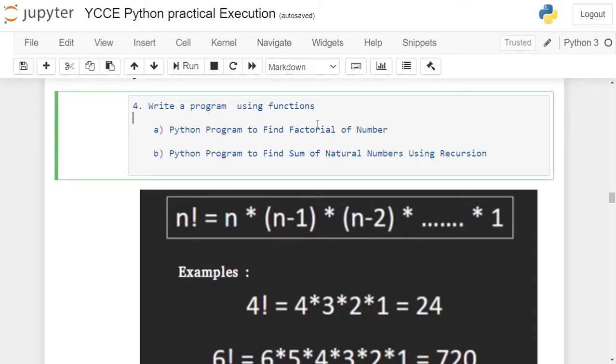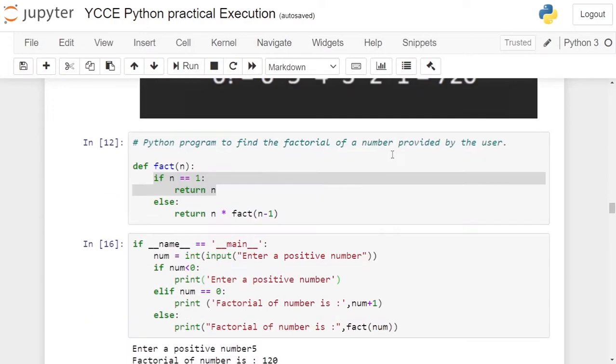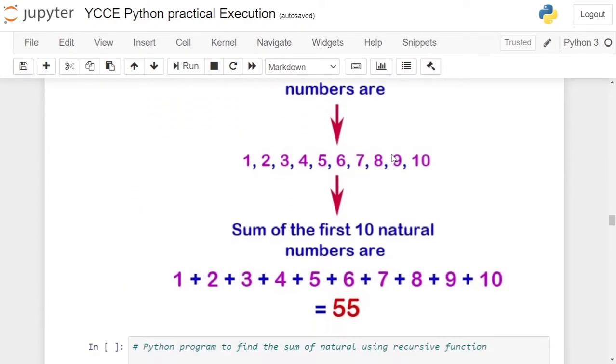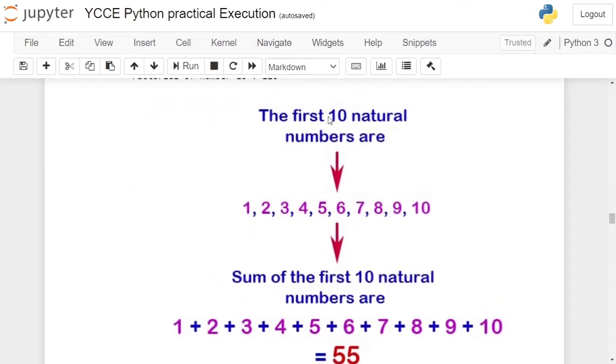Practical number 4, we have to write Python program using functions. Part B, we have to write Python program to find sum of n natural numbers using recursion. Image shows addition of n natural numbers. In this case, n is 10.